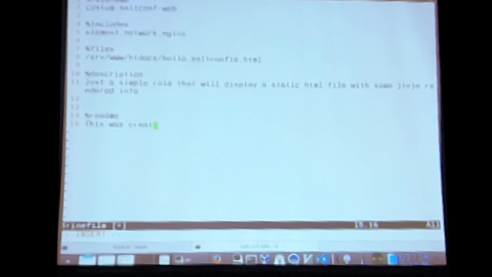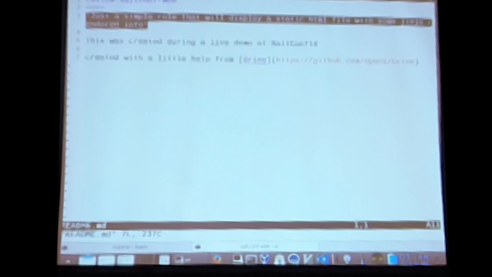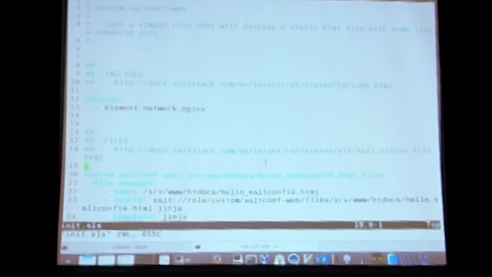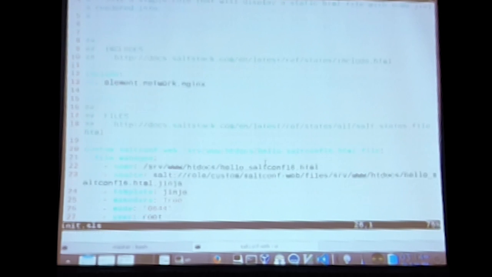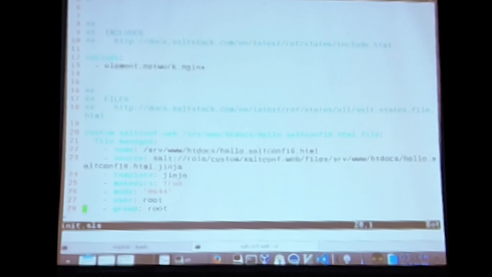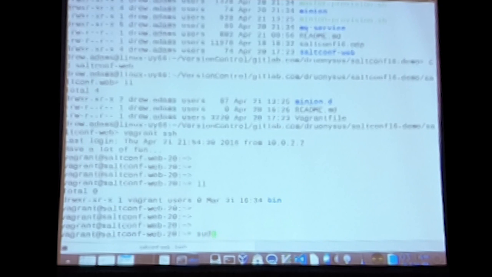This was created during a live demo at SaltConf 16. All right, you see that's in the README. I'm sure this is starting to look really familiar to you guys by now, right? We're just including it. There's our comment header for files, and we're managing that file. I'm hoping this one high states a little bit better.